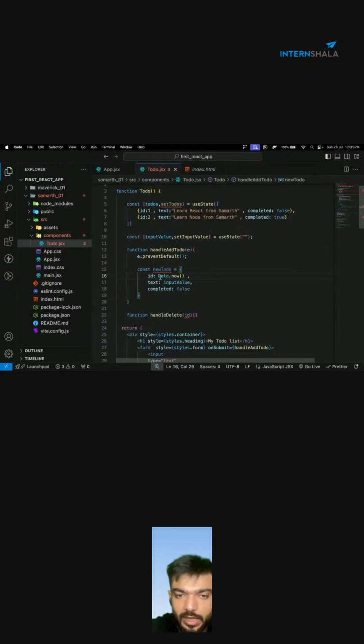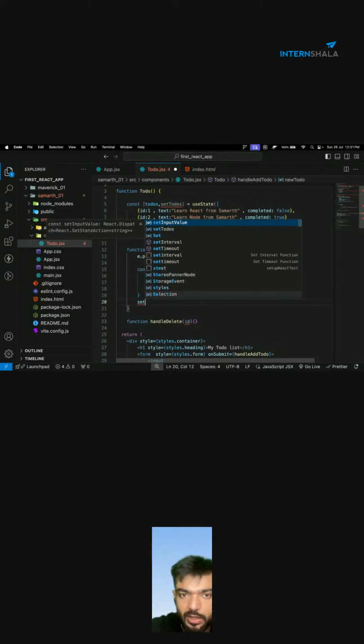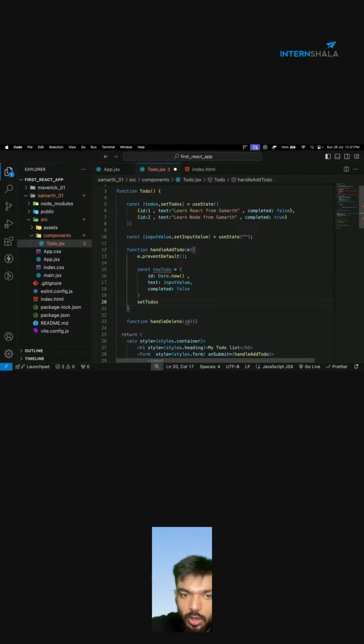Right. So now this new to do needs to be a part of this to do. So who can change it? Only set to dos can change it. So set to dos will be like what? I want the older data, and along with the older data, I want the new one. This is spread operator, हैं ना? Of course, JavaScript, but spread operator. It is not React at all. This is JavaScript. This word is React, rest is JavaScript. So I want the previous data, plus I want the new data as well.